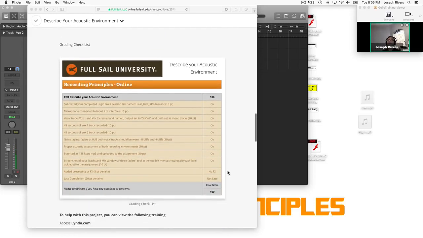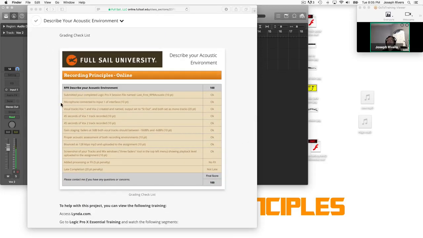The grading checklist, as you guys can see, what I'm going to be looking for is that you submitted the Logic file, and that the Logic file, of course, is named correctly. In other words, your last name, underscore, your first name, underscore, RPR Acoustics. That's this assignment. I'm going to look to make sure you had your microphones and everything set up correctly. In other words, your microphone connected to input 1 of the interface. How can I tell? Well, like I said, Logic actually does this stuff instantly for you. So unless you changed it and messed something up, you're fine. You'll be able to see that, hey, look, input number 1 connected to input number 1 of the interface.